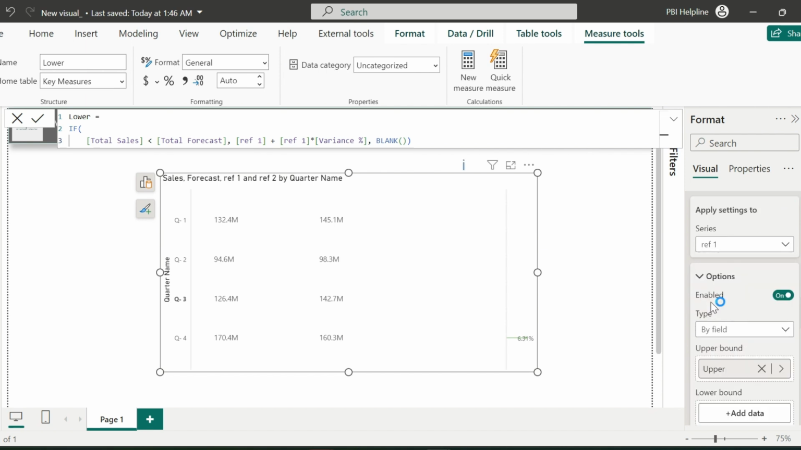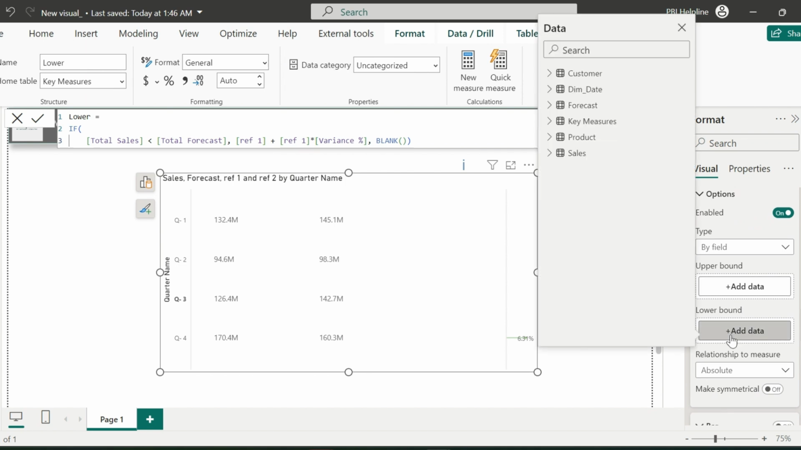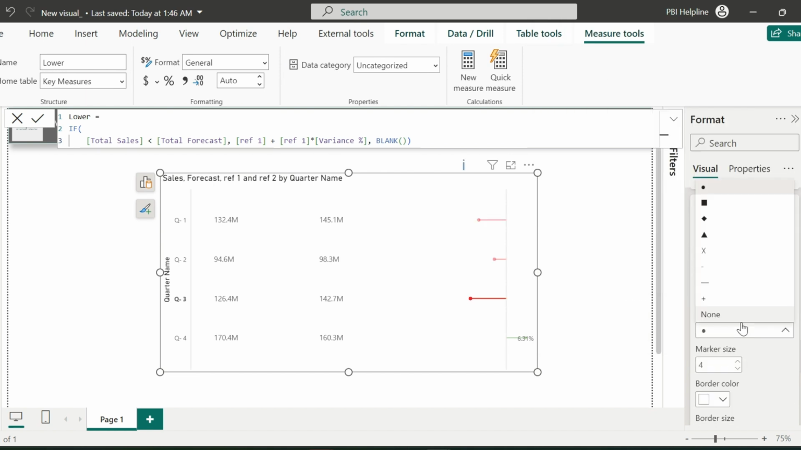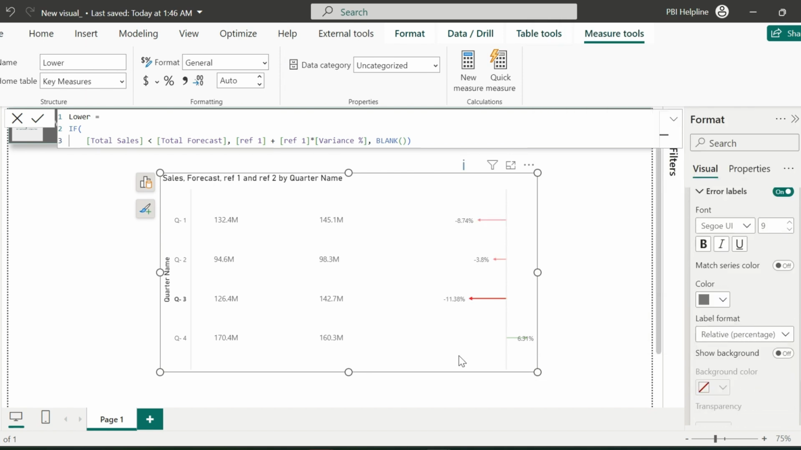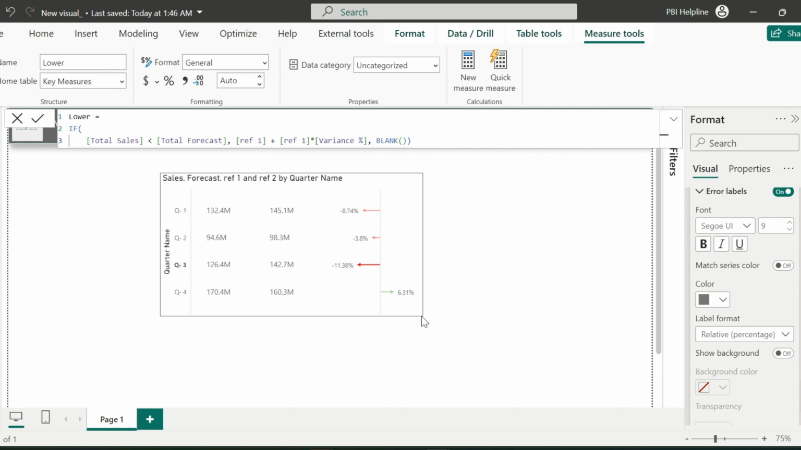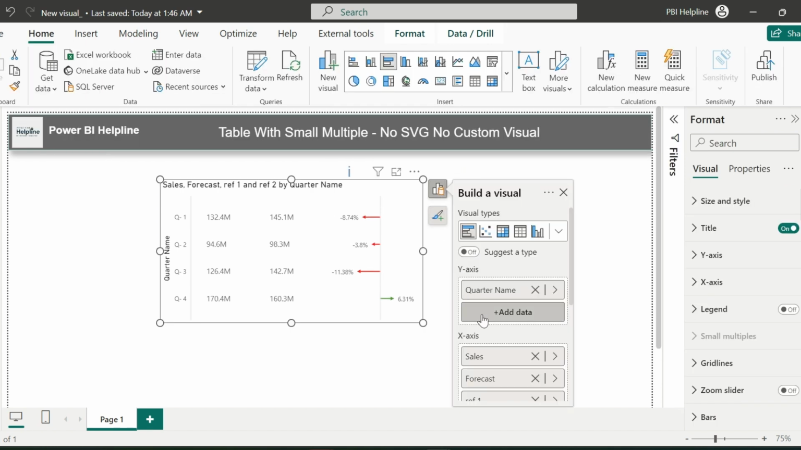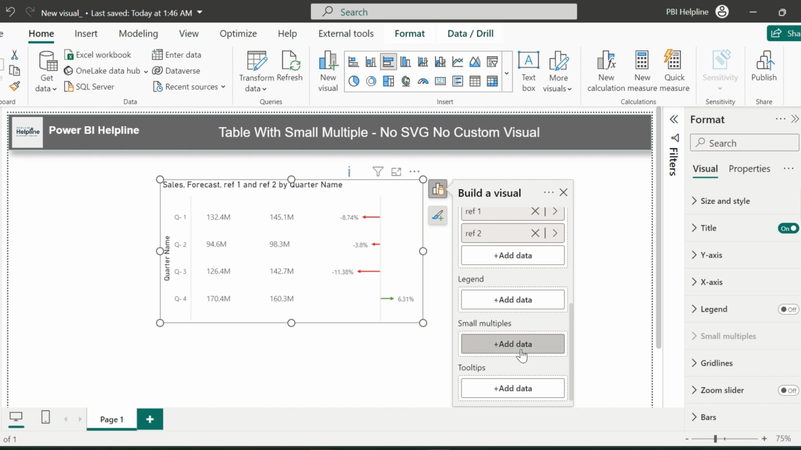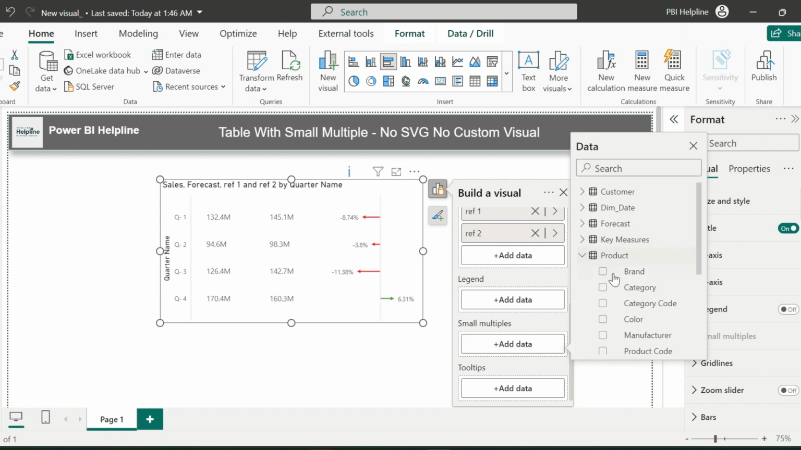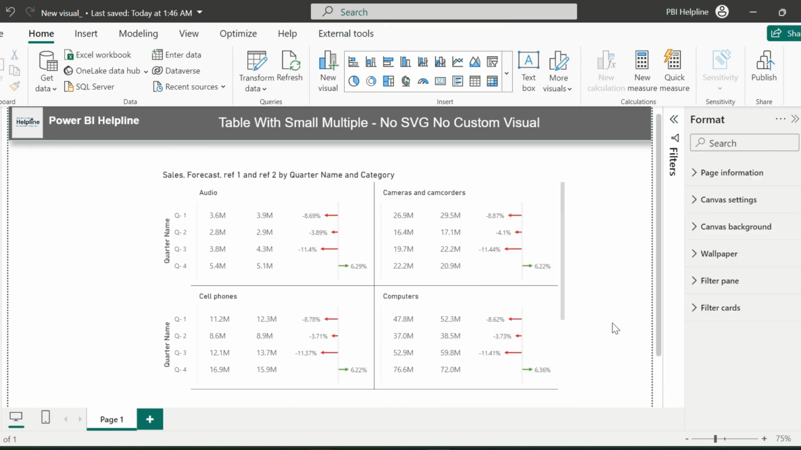Next, I will repeat this process for the reference measure 2. But for this, I will only use the lower bound field with my lower bound measure. Bar color should be red. And other formatting will be same. And now we are ready with our chart. I can adjust its size. Since this is a bar chart, I can also use small multiple. For example, I am using my category column for small multiples.